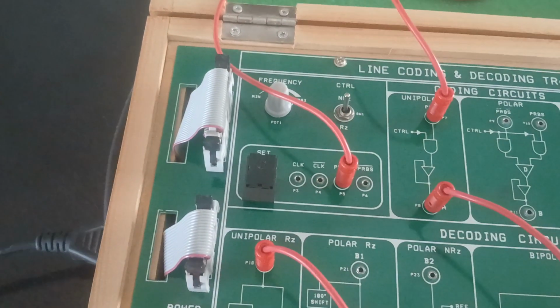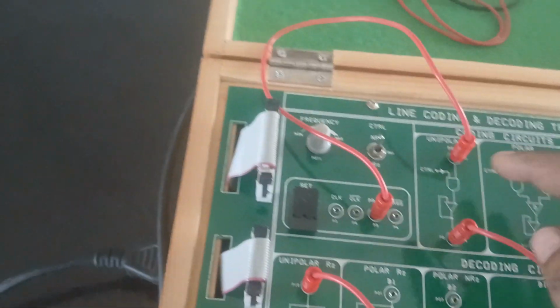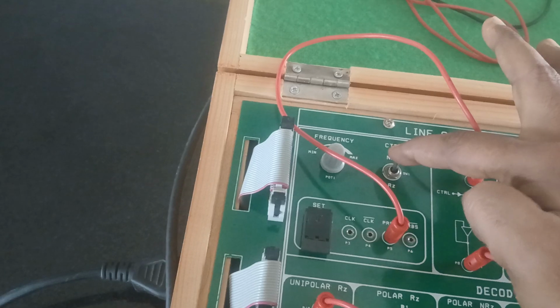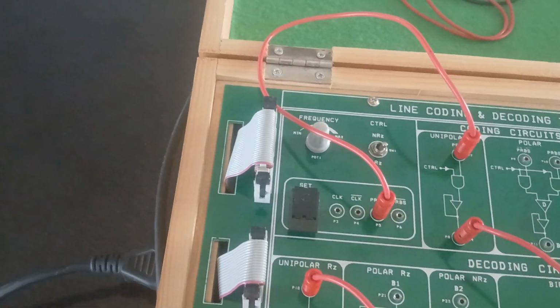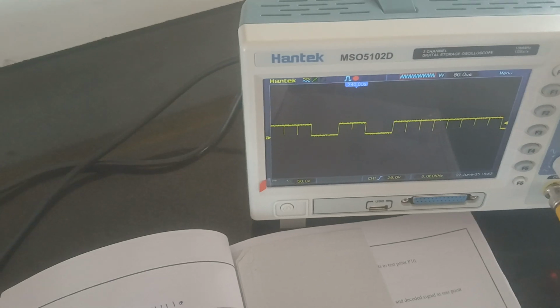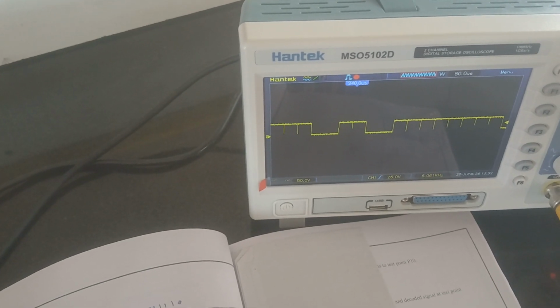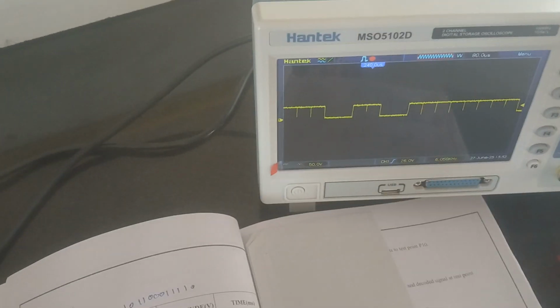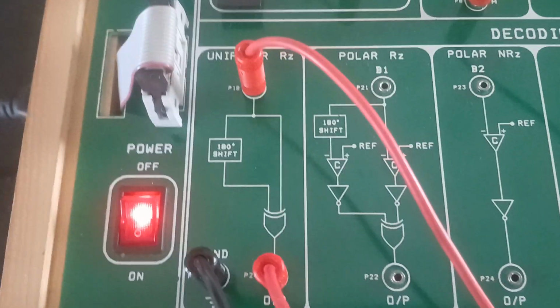Now we are going to do the unipolar RZ. Simply put that button down, so this is RZ. Now we take a reading on the MSO. This is the reading of the unipolar RZ.